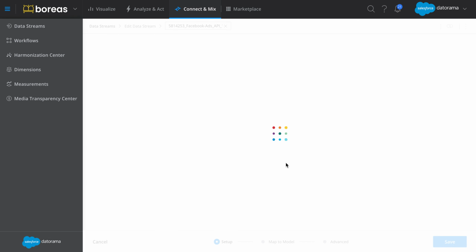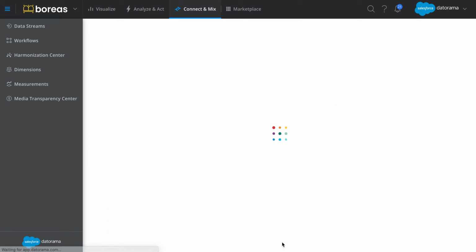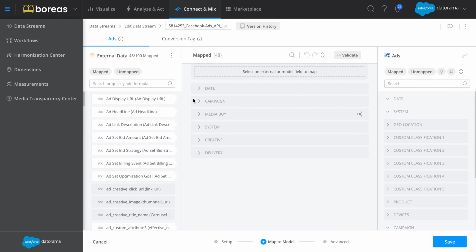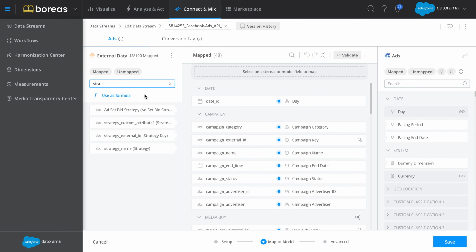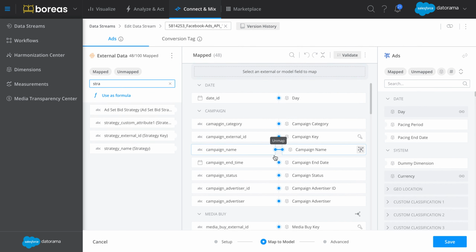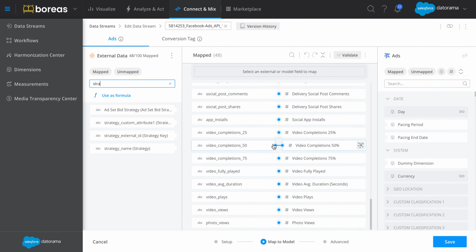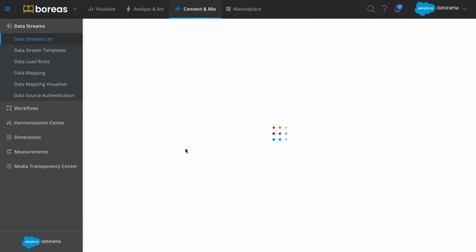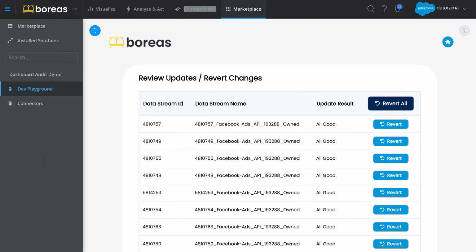If we hop back over to our data streams, we can take a look to see the results of the change. Once our data stream loads, we see that the extended properties look great, but we're not done yet. If we take a second and load the mapping of the data stream and search for these new placement fields, we can see that they have not yet been added to the mapping because we've manually mapped the fields for our data streams. So now, unfortunately, we will have to manually go into each data stream and spend a couple hours mapping all the fields over and over again.